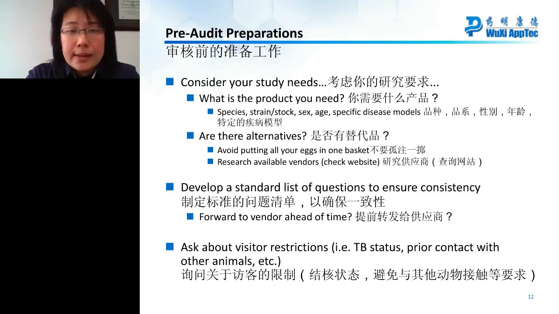Okay, and certainly you want to ask about restrictions, some of the internal policies related to your visits. For example, when you're going to visit a non-human primate breeding facility, most often, or almost always, you're going to have to bring a proof of TB negative status with you. Okay, but some vendors will have requirements that this proof needs to be within 3 months or 6 months or for a year. So you just want to make sure that whatever documents you bring meets their expectations.